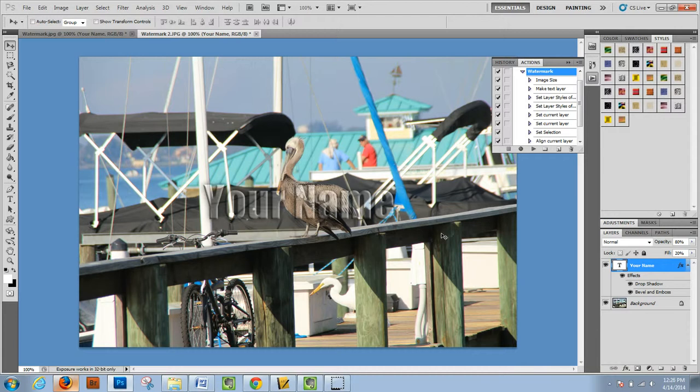So again, please make sure you put a watermark on my picture and one of your own pictures for you to submit.